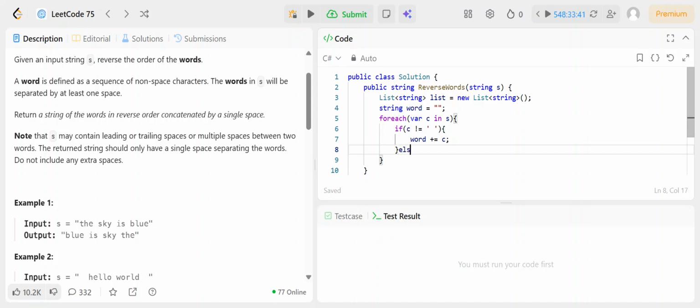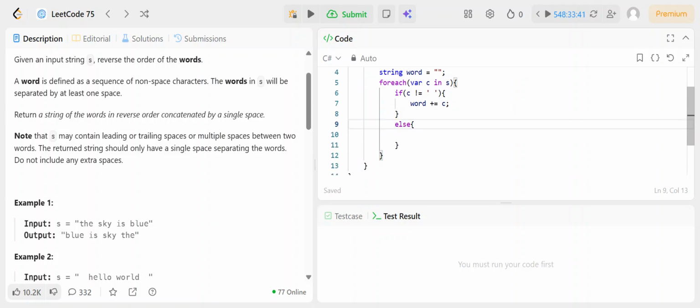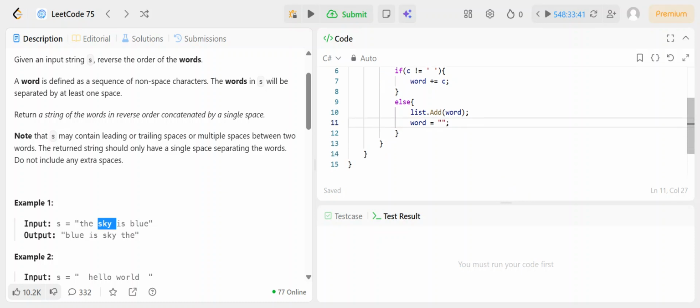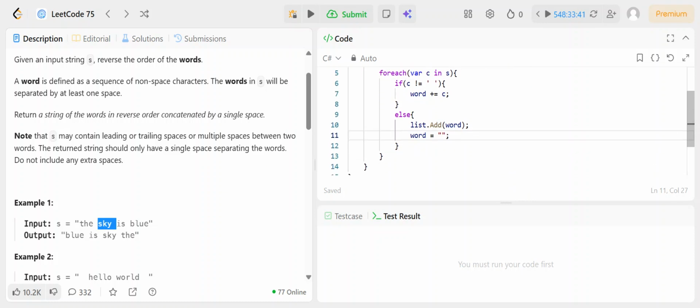Okay. If it is space, then what will I do? If it is space, then I will take that word and add that to our list, and make the word empty for the next word. So after finding the, then I move to sky, right? So by that time word should be empty. So that is my purpose.